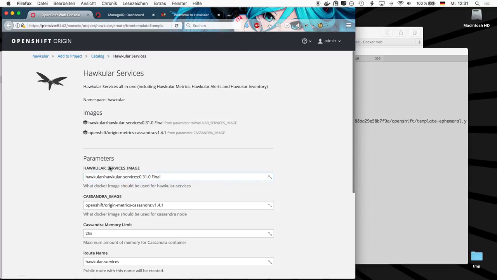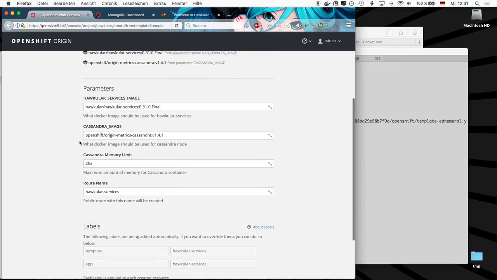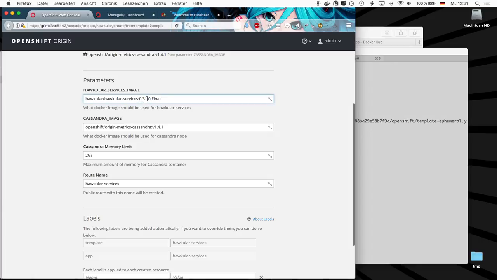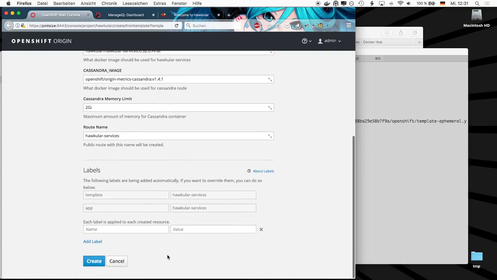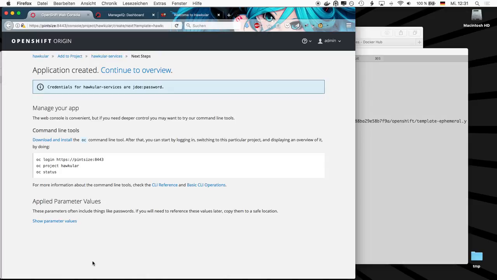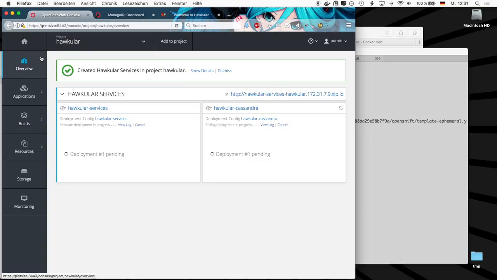I select that. There are some defaults, but there are some parameters that we can change. I'll take the 0.32 release, leave the others as is, and click create. Now when I go back to the overview screen, you see that Hawkular Services is going to be deployed. It's deploying the Cassandra data store and also the Hawkular Services pod itself. This takes a while, so while this is running, I'm going to show you a few other things.